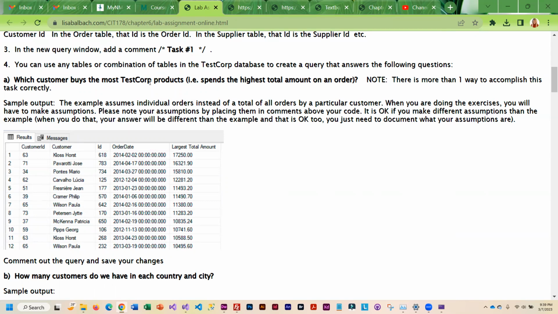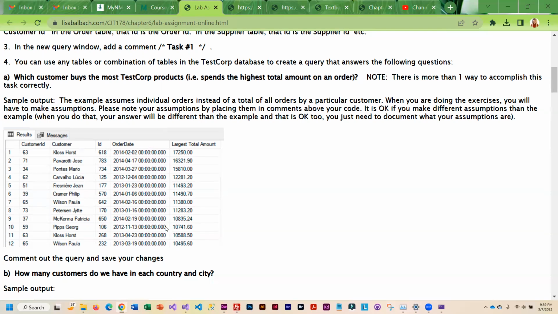Which customer buys the most Test Corp products? Now, you can interpret that many different ways, and there is more than one correct way to accomplish the task. So I have an example, but yours might look different than mine, and that is okay. In this example, I assumed individual orders instead of a total of all orders. So if you make a different assumption, then just put a little comment in there and tell me what your assumption is. And it is okay if yours is different than mine.